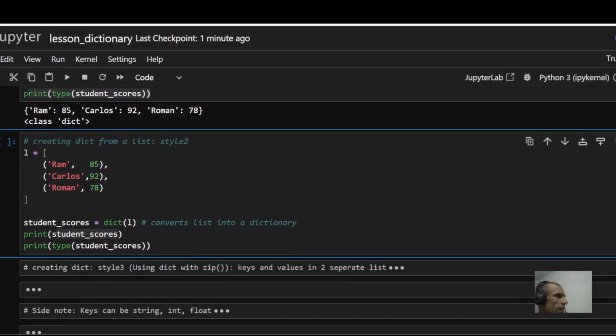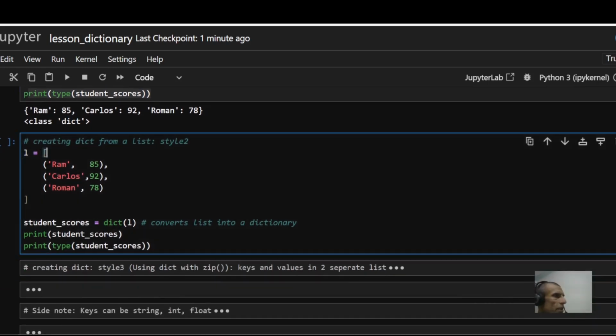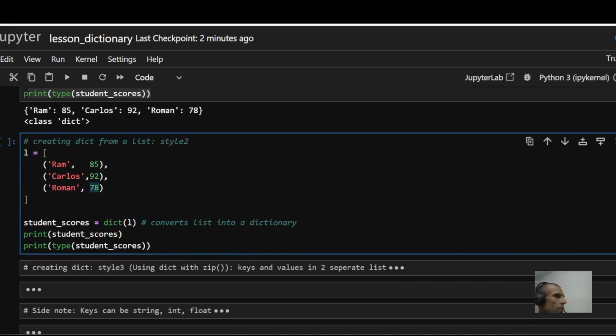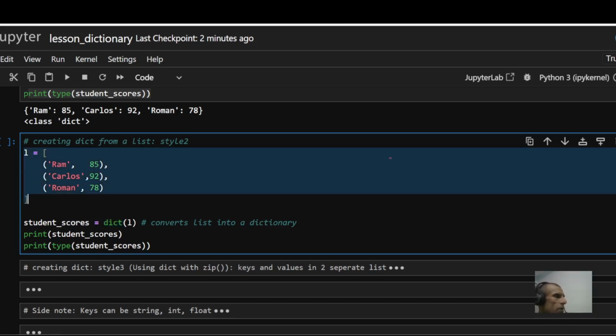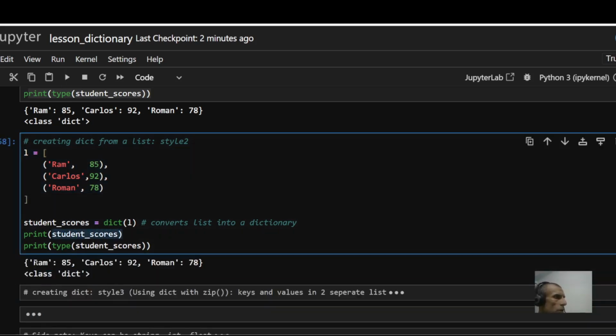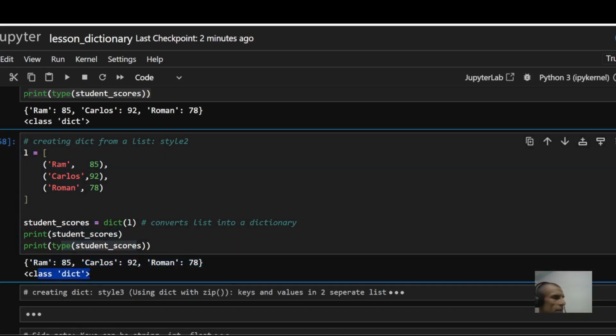Okay, so I can also create a dictionary using a different style. In this case, I have a list, and this list actually contains tuples. In each tuple, I have two elements: the key right here and then the value. Key, value, key, value. So this data is exactly the same as this data right here. You can create this dictionary by calling the dict function, which is short for dictionary, on this list right here. When you run this cell, I print student scores. It prints out my student scores right there, and I also print out my type just to confirm that. And look at that, it is dict.